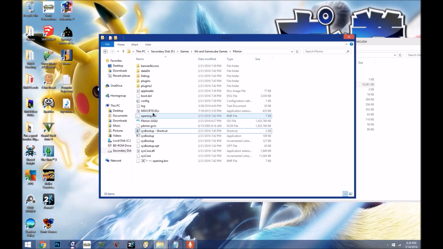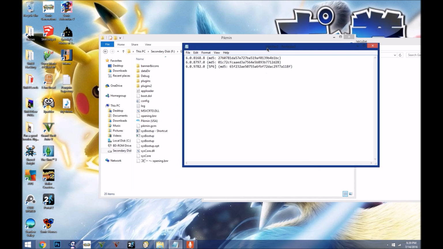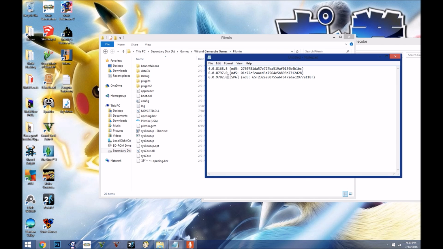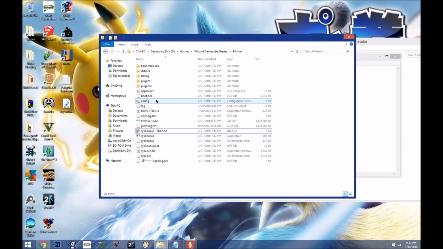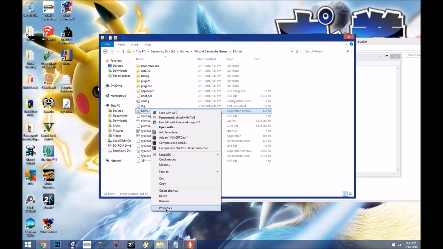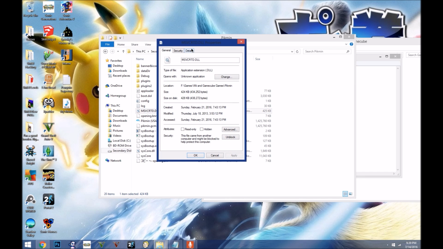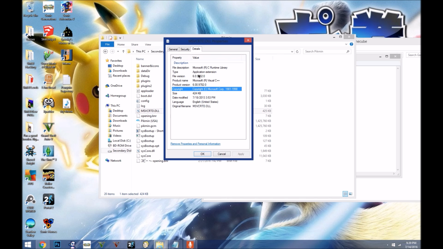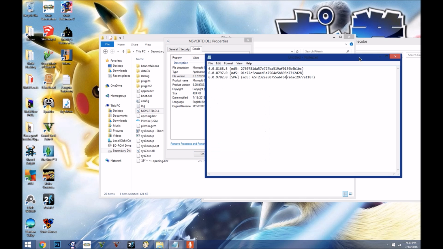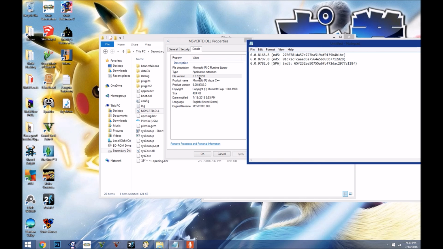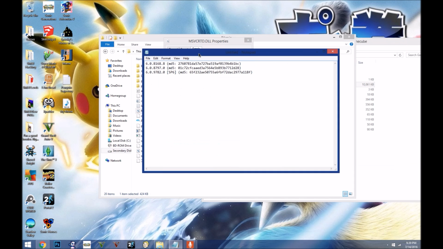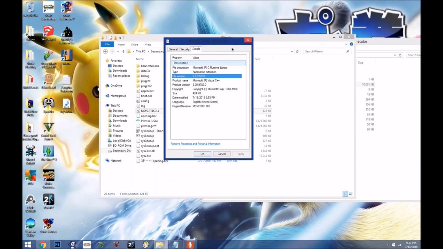Anyway, you have to have this, and you have to have a certain version of it. So these are the three versions that will work to run this. To figure out what version you have, right-click, Properties. You're going to go to Details, and it's going to tell you right here, File Version. As you can see, I have 6.0.9782.0. So that is one of the versions that will work. So you're going to need one of those.